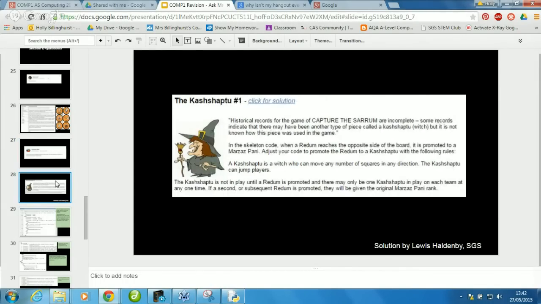Okay, so some of the things that we tried to come up with, our Kachepsu, so our witch, we thought that perhaps it's not in play until a Redden is promoted. So maybe a little bit like, instead of the Mars Panai arriving in the other end, the Redden could be promoted to a witch. Let's have a quick look at how this works.